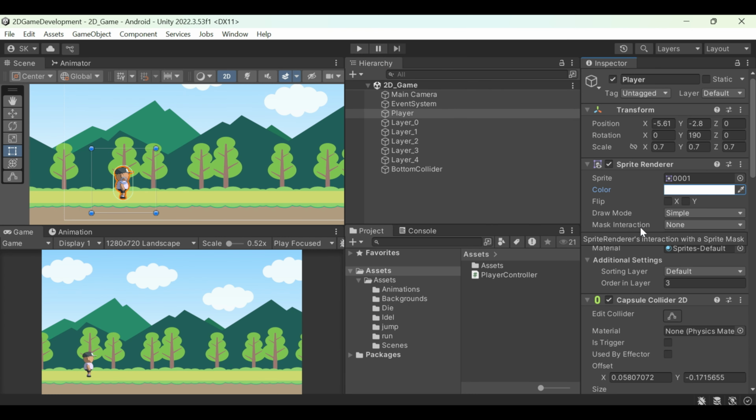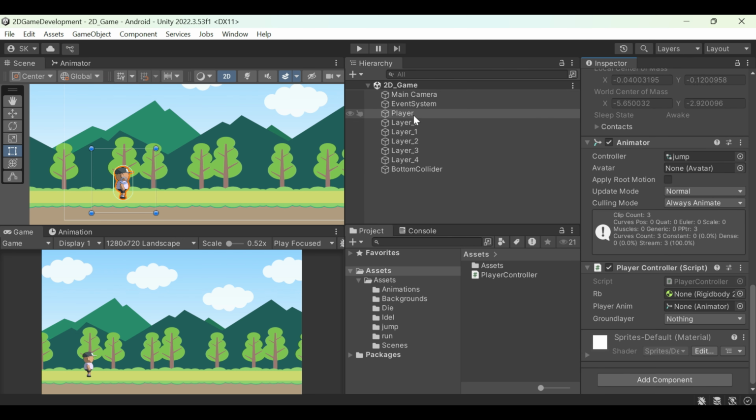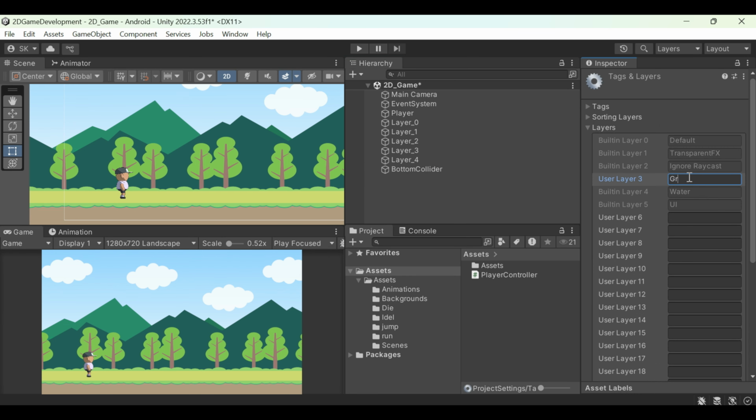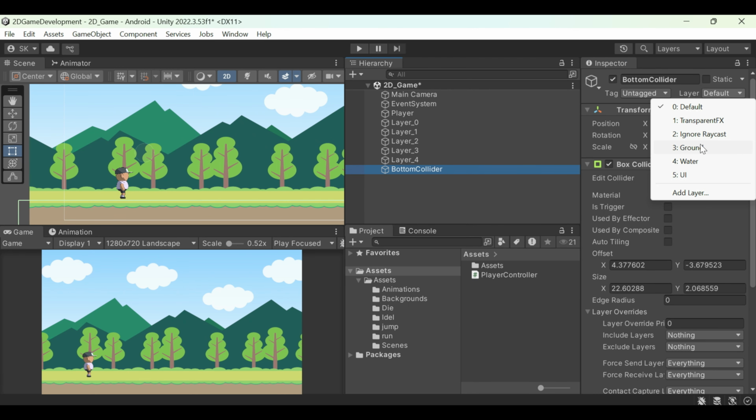Before testing the player movement and jump functionality, we need to assign the Rigidbody2D and Animator references and set up the ground detection layer. First, select the bottom collider in the hierarchy. At the top of the inspector, you'll notice a layer dropdown. Click on it, select Add Layer, and create a new layer named Ground. Once the layer is created, go back to the bottom collider and assign the newly created Ground layer to it.